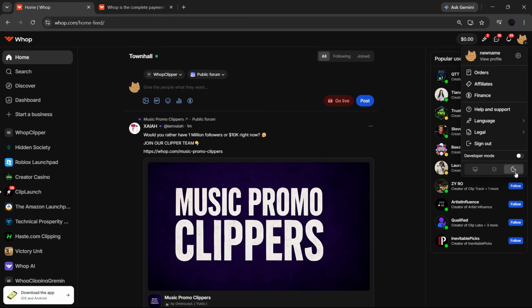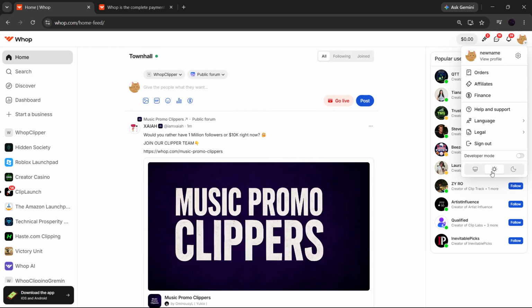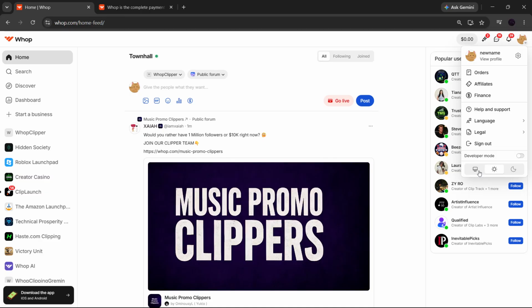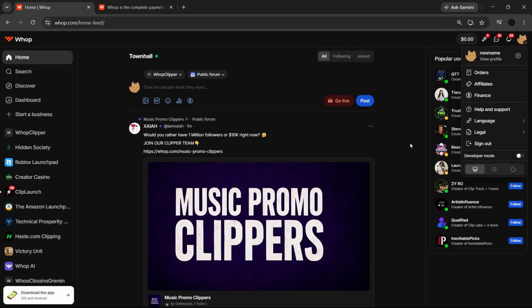As soon as you do that, Whop will instantly switch your dashboard and feed into Dark Mode. You should see the background change to a darker layout, which makes the interface feel smoother and more comfortable for low-light browsing. If you ever want to switch back later, you can come right back to the same menu and choose a different theme. That makes it super easy to customize the look of your Whop experience, depending on where you are and what works best for your eyes.